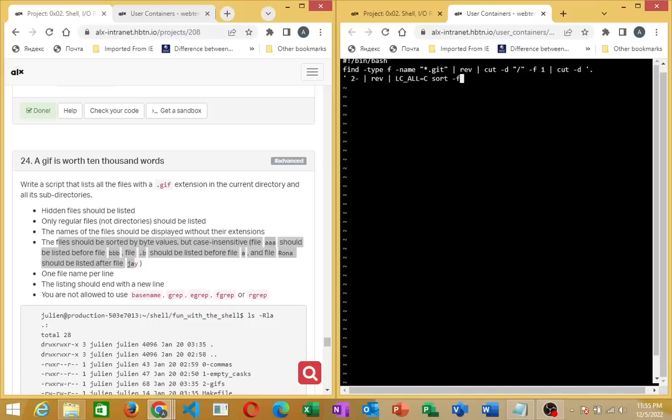You can read more about this later. But this is what we are supposed to do here. File type, the name of the file, .git files, use a wildcard, reverse the output, then cut -d, and we are talking about directories and files, and cut that. So this is the command, so that should satisfy that.